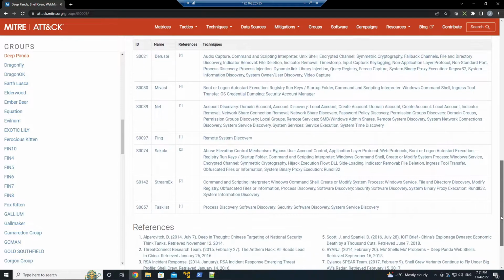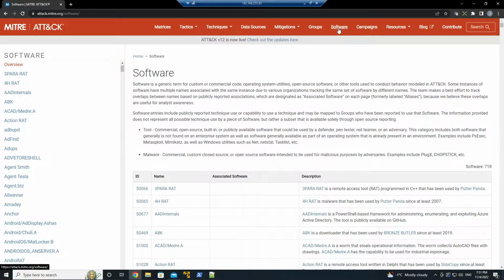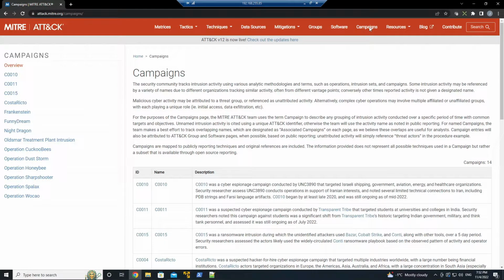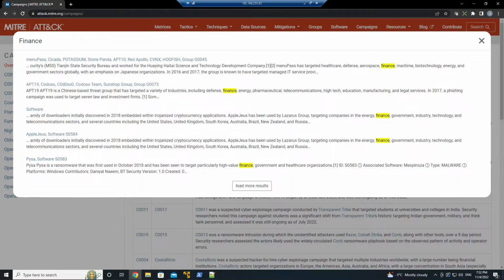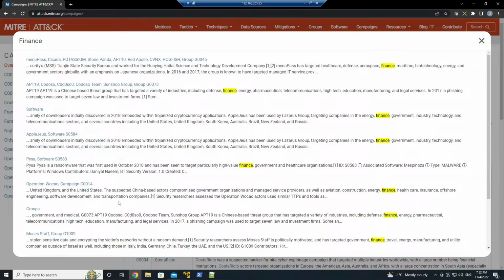Now, software, the tools that are used, whether they be commercial, operating system utilities, and so on, that the adversary is going to leverage. You have campaigns. These are where we track intrusion activities using various methodologies. This includes things like operations, intrusion sets, and campaigns. We've got lots of resources in the tool itself. There are blogs, you can contribute, and you can search. So if you're in a specific vertical or looking for a specific group, you can start typing in what it is that you're looking for, and it'll start populating, and you can pivot into one of those search criteria that you've created and very quickly get a good understanding of what it is that you're looking for.